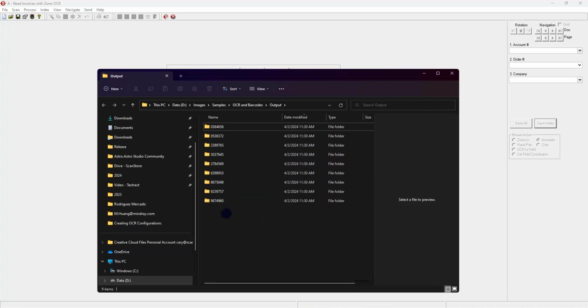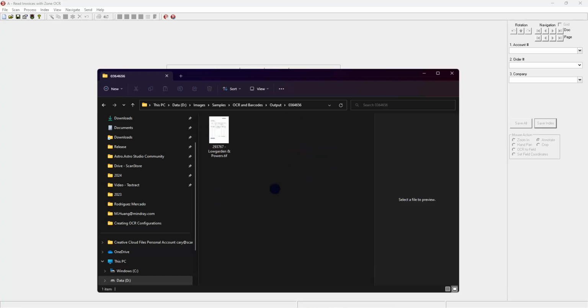and you can see exactly what we talked about. We have a series of folders named by the account number, and within that, they each have our output TIFFs, and those are named by the order number and the company. Of course, these can be PDFs. They can be pretty much any image format that you want. We're just using TIFFs for the simplicity of this demo.